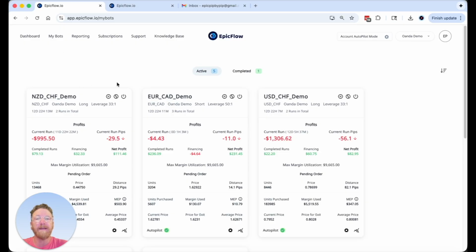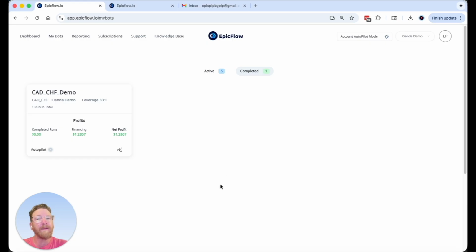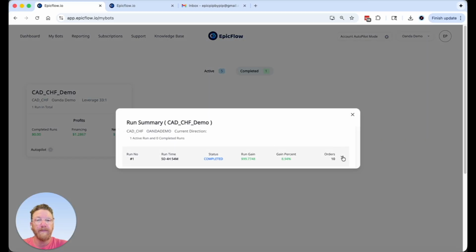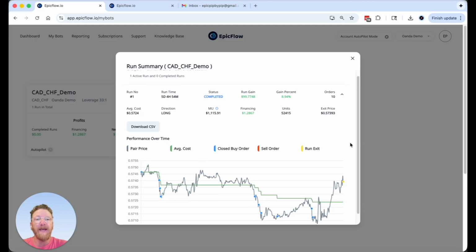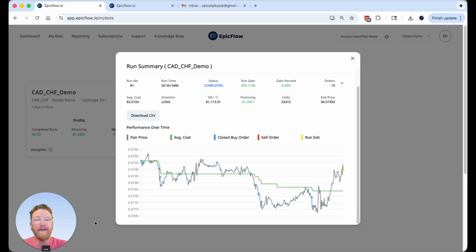These are all the active bots that are running. You can see that here. Here is a completed bot. It ran the Canadian dollar and Swiss franc. We can see here that it ran for 5 days. And the idea of the algorithm is the blue dots are our buy orders. The gray line is the price of that currency pair, and the green line is our average price for that pair. So you can see as the price drops, we will buy more.